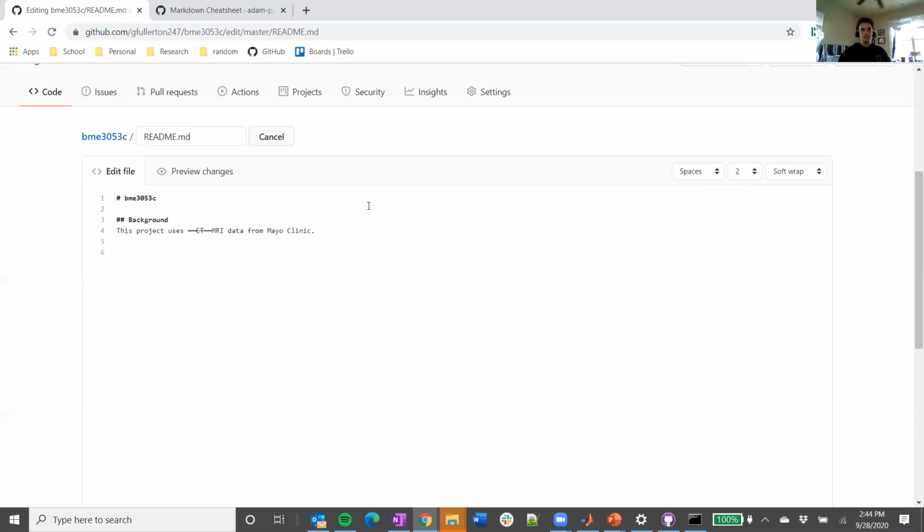So let's say we have a level 3 header that says authors. If I want my name to be in bold, I could say double asterisks, Garrett Fullerton. And then let's say I want to say I'm from the University of Florida, but in italics. So that would just be a single asterisk, and I could say University of Florida. So we can see that the formatting is applied as we're typing the code, which makes it very easy to look at what we're working with.